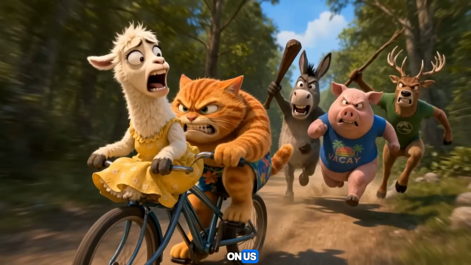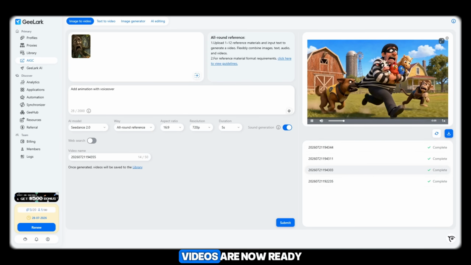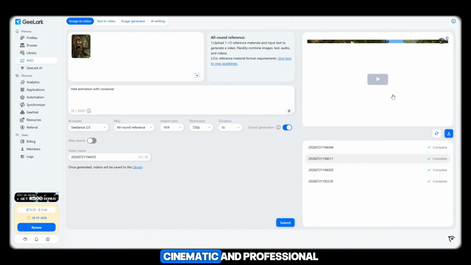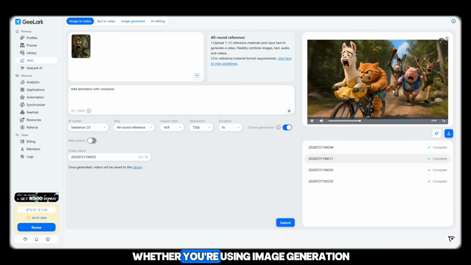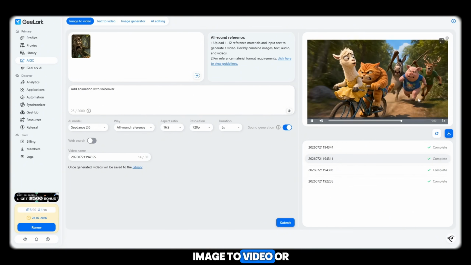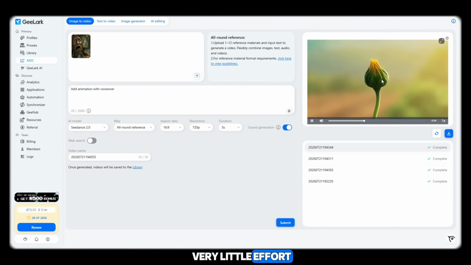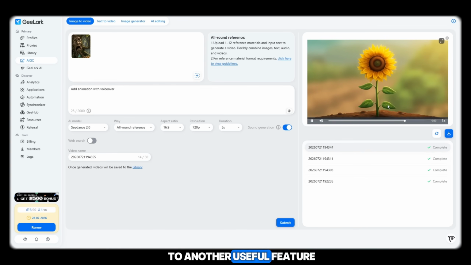They're gaining on us! All of my animated videos are now ready. The animation quality looks incredibly smooth, cinematic, and professional. Whether you're using image generation, image to video, or text to video, Geelark AI delivers excellent results with very little effort. Now let's move on to another useful feature.